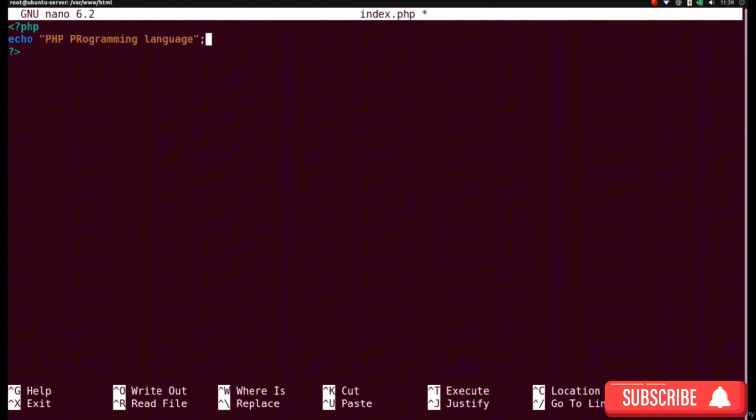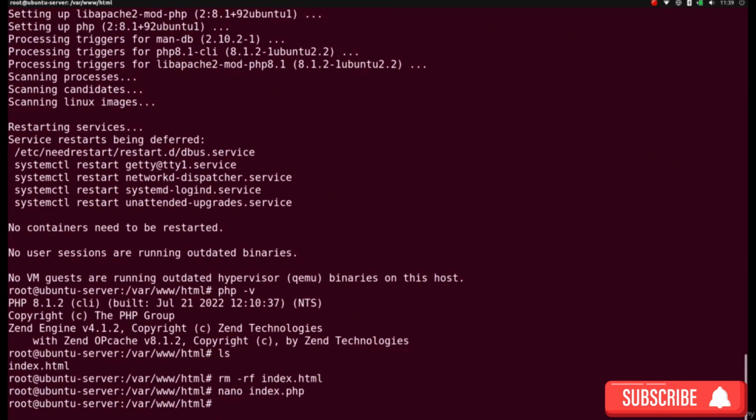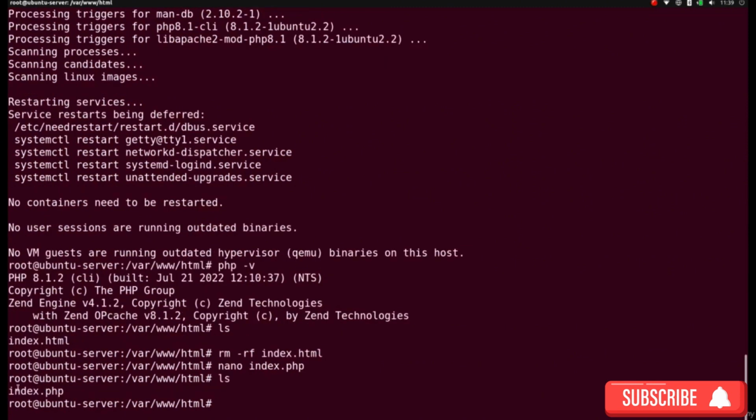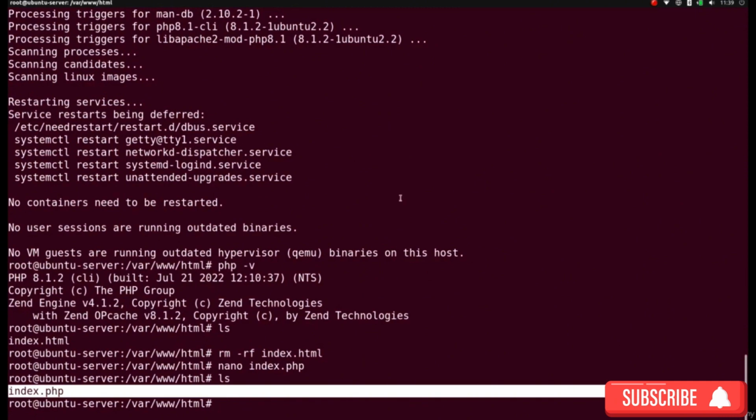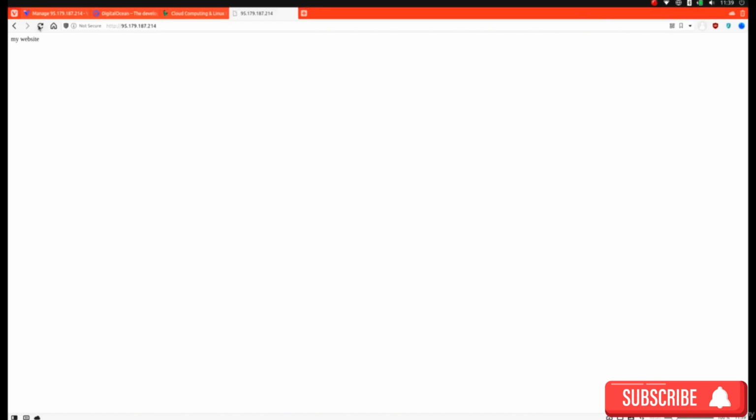Now we're gonna save it. Ctrl O to save, Ctrl X to exit. And so now we should have the file here. If we type ls, we have index.php. And if we reload the website, we should see the output. So in this case, it tells us PHP programming language.